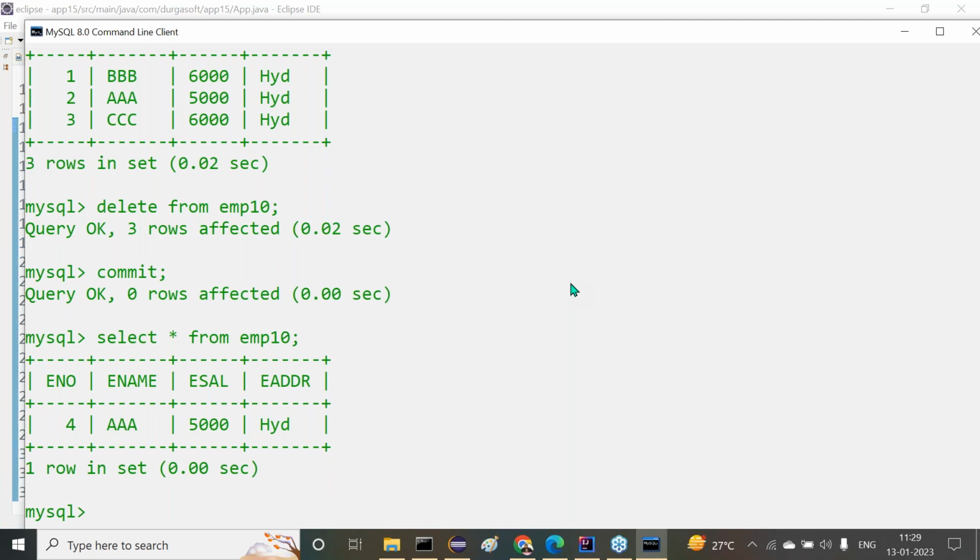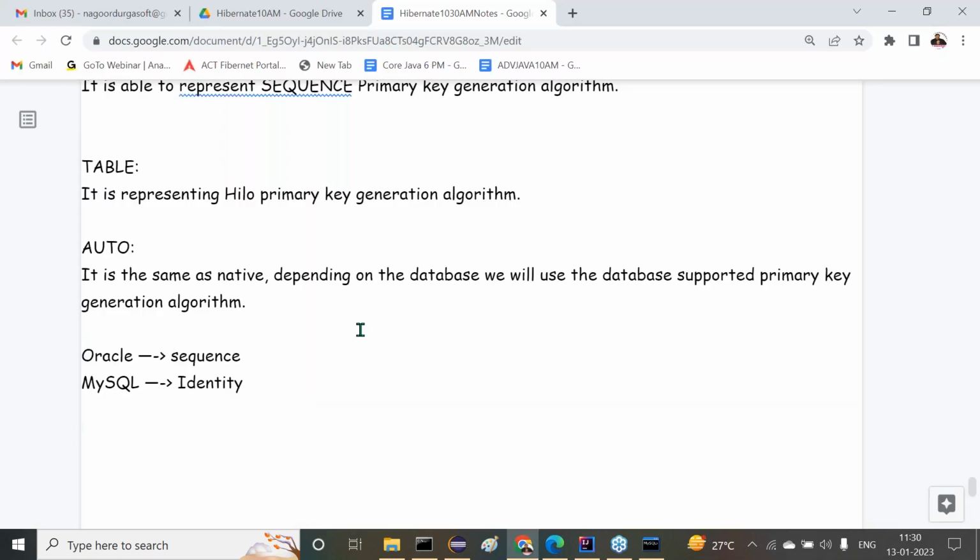Here we understood the primary key generation algorithms in both XML configurations as well as annotation configurations, and in both we are able to utilize them clearly. That's it, guys. Now this is exactly the meaning of primary key generation algorithms. Next, after that, another topic in Hibernate we are going to start. After completion of this, the next one is transaction management.